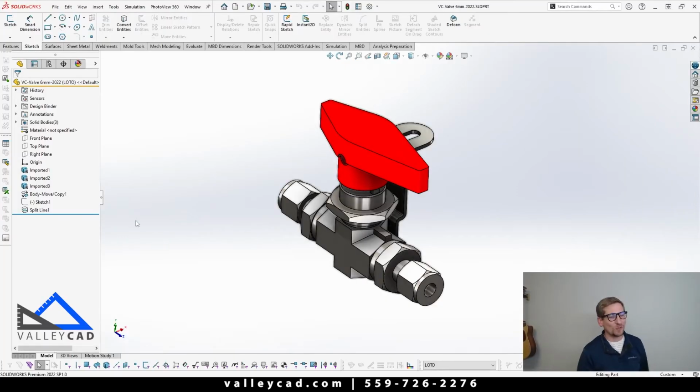Hey there, welcome to SOLIDWORKS. So I've got this cool part here, and by the way, I am in SOLIDWORKS 2022 Service Pack 1. You can see that looking at the bottom left side of my screen. Okay, so one other really cool thing that we're going to look at here in SOLIDWORKS 2022 is that I'm actually working in what's called a hybrid state.